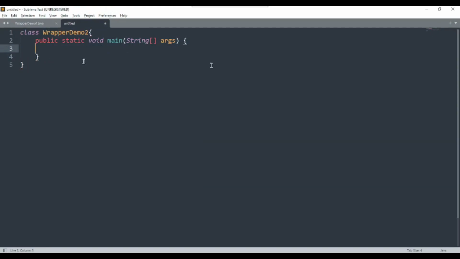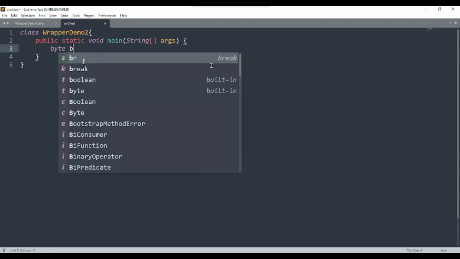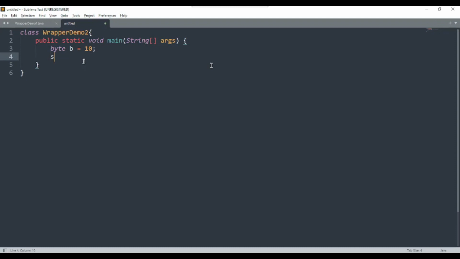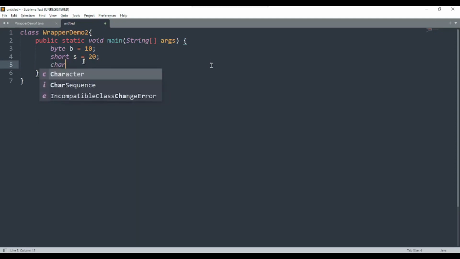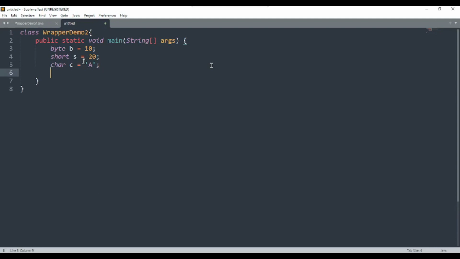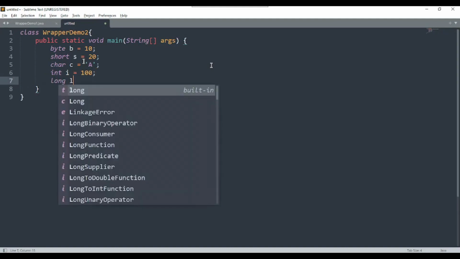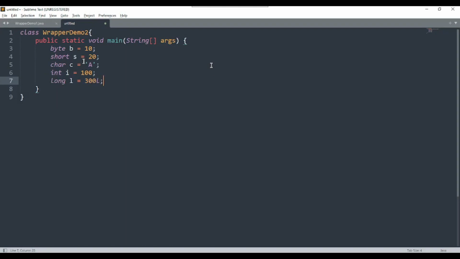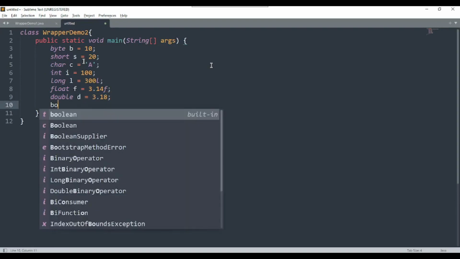Here I am creating a variable, byte b = 10; then a short variable, short s = 20; then a character variable, char c = 'A'; then int i = 100; then a long variable, long l = 300L, you have to write L because it is a long variable; then float f = 3.14f, you have to write f because it is a float variable; and double d = 3.18; and a boolean variable, boolean b = true.